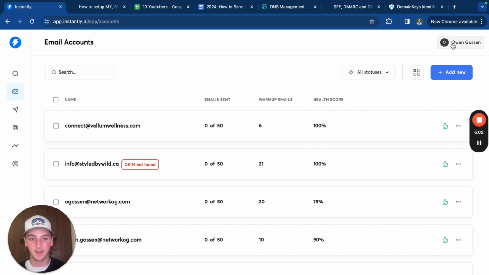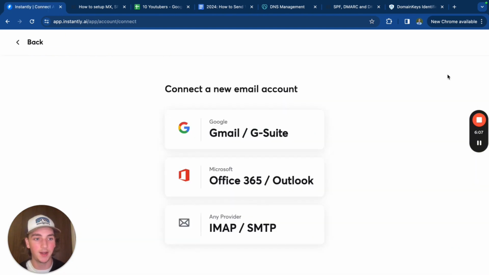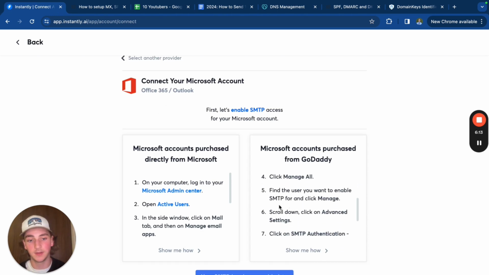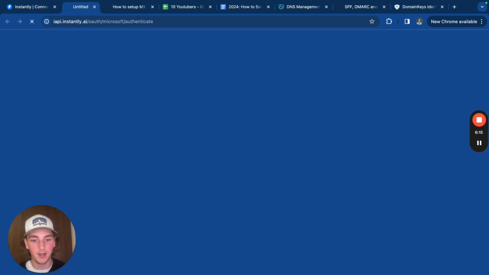As you can see, I've got several emails already connected and setting up. So we're going to go ahead and add new. We're going to go into Microsoft 365. So we already did this in GoDaddy. We already set up our SMTP. So we can just go ahead and enable that, go to the next steps.